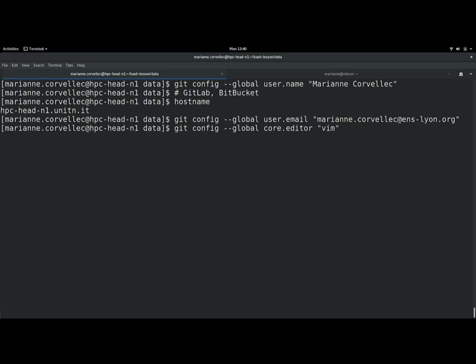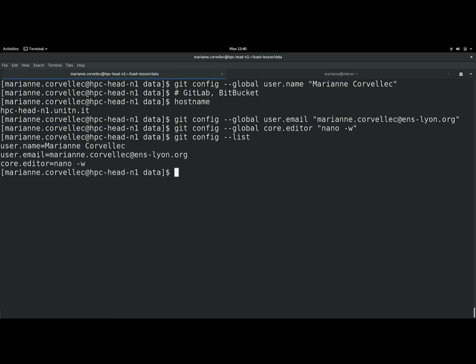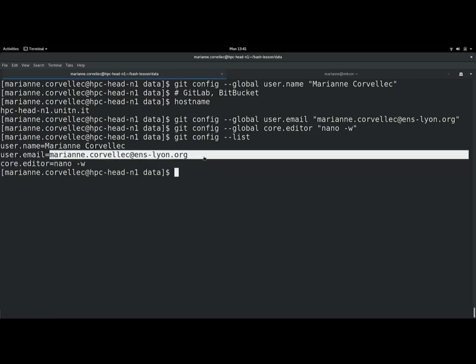So I would leave it this way. This is Nano, which is the default anyway, but we can choose Nano for the lesson. And then when you run git config --list, you get a summary of everything you've specified. So globally on this system, throughout all the projects you might be working on, every time you make a commit, it will register that this commit was made by this person, associated with this email address.